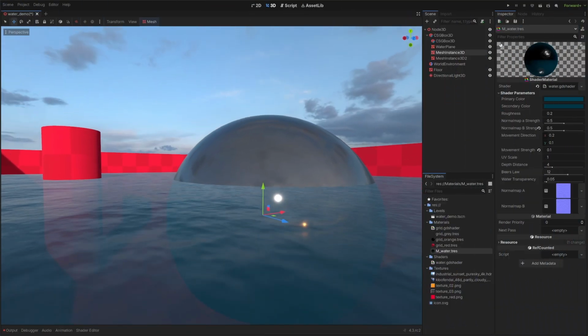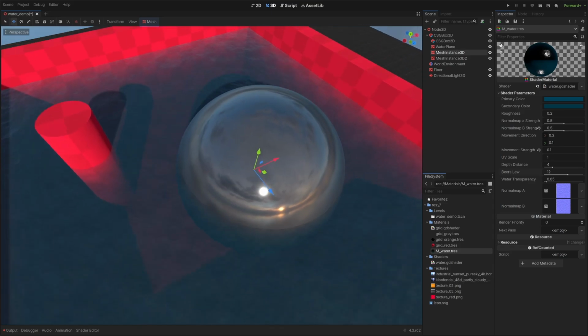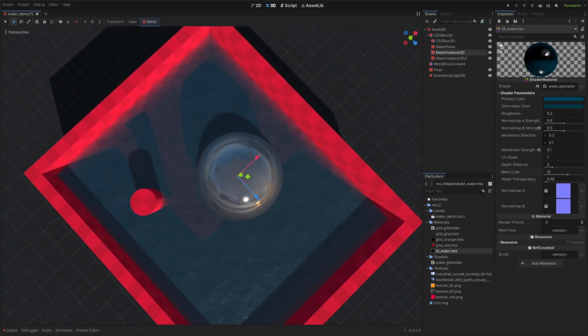You should now have a customizable depth effect for your water shader where you can adjust the color, make it more cloudy, or completely transparent.